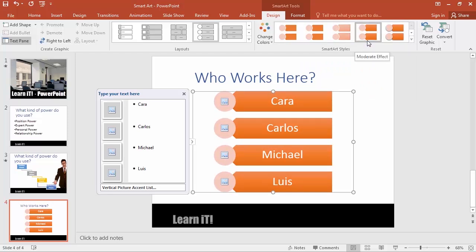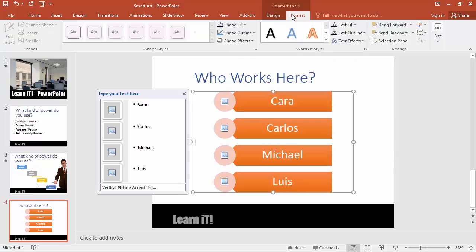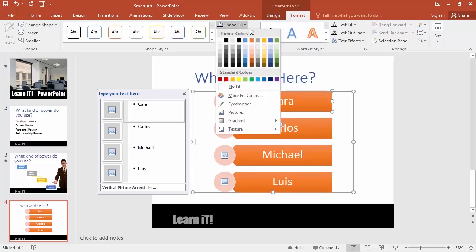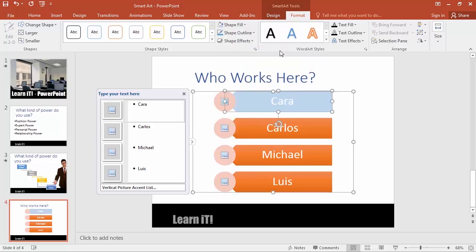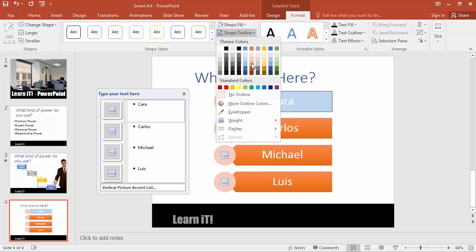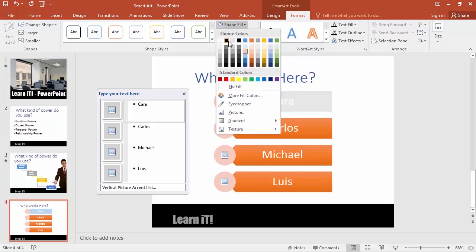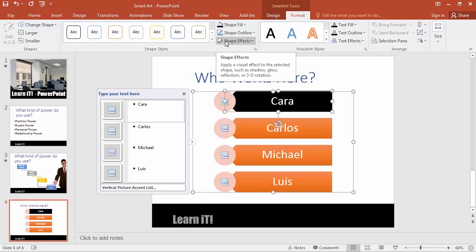Either way, the idea is that you can get in here and totally mess around with the thing, changing the layout or the colors or the styles. And if you want to, you can also go to the Format tab and change things individually. Maybe Kara is super important, so I'm going to come in and change the shape fill on Kara to a light blue, to maybe be black.